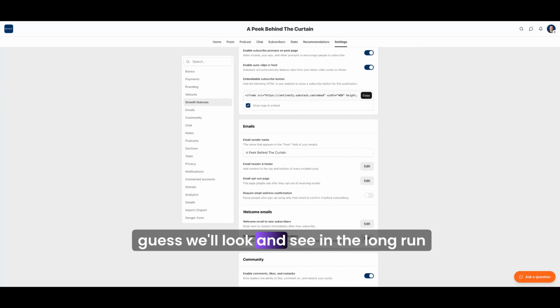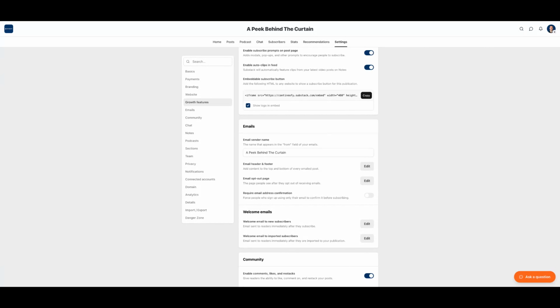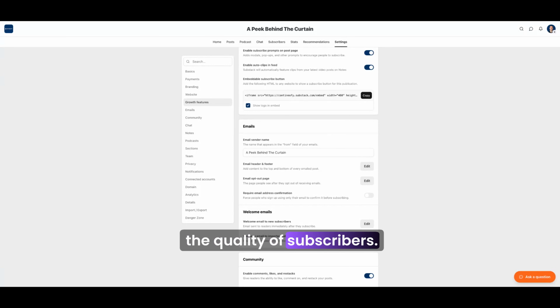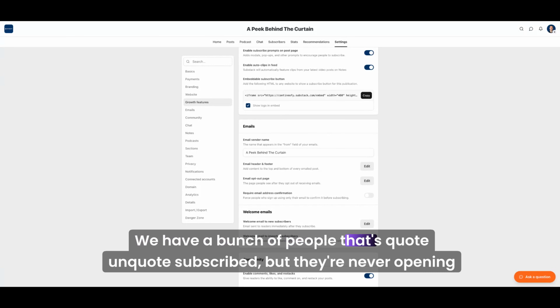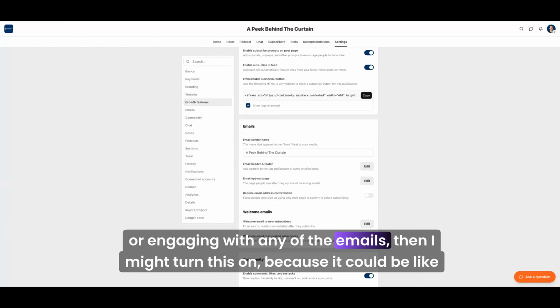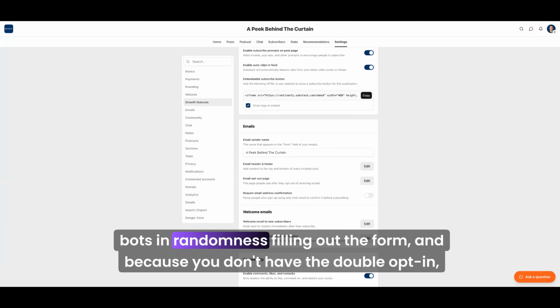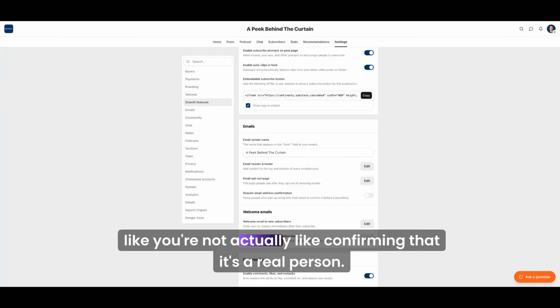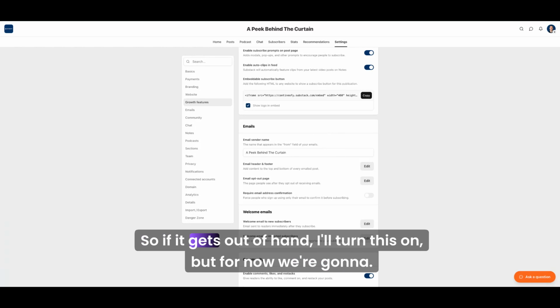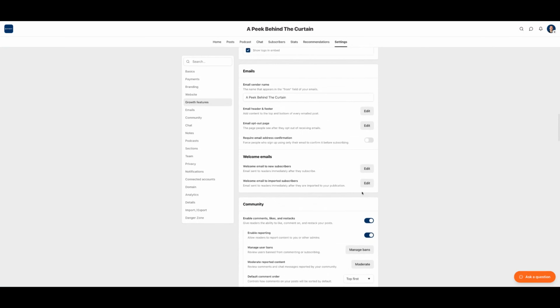I guess we'll look and see in the long run the quality of subscribers. If we have a bunch of people that are quote unquote subscribed, but they're never opening or engaging with any of the emails, then I might turn this on because it could be bots and randomness filling out the form. And because you don't have the double opt-in, you're not actually confirming that it's a real person. So if it gets out of hand, I'll turn this on, but for now, we're going to leave it off.